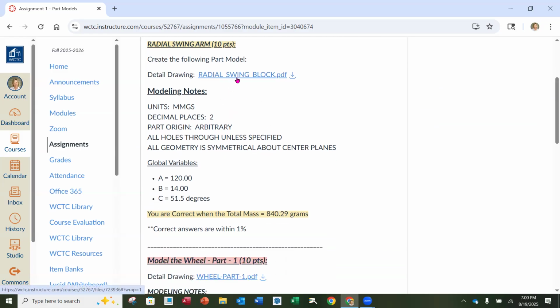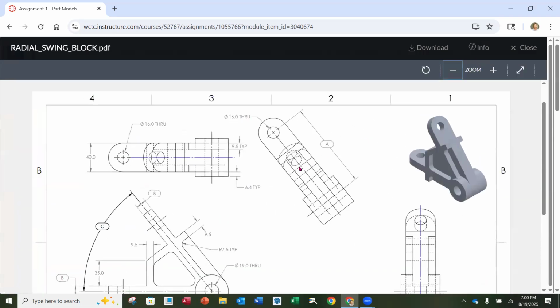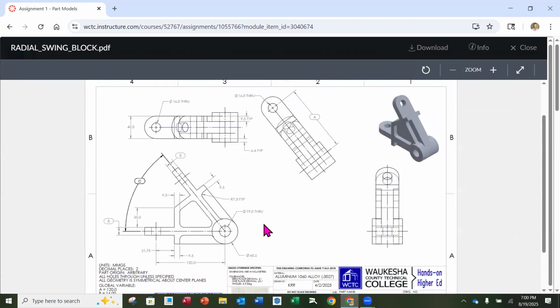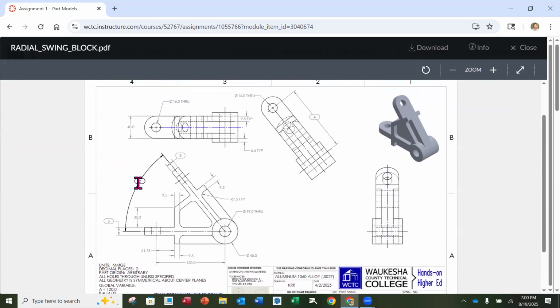So the first one here is going to be this radial swing block. I have the PDF here for you. You will generate this model. Down in the lower left-hand corner, I have the information about the material and the global variables, and you can see the global variables are called out here. I've got a B, a C, and A is over here. Okay. And then you're going to create the model that you see here.